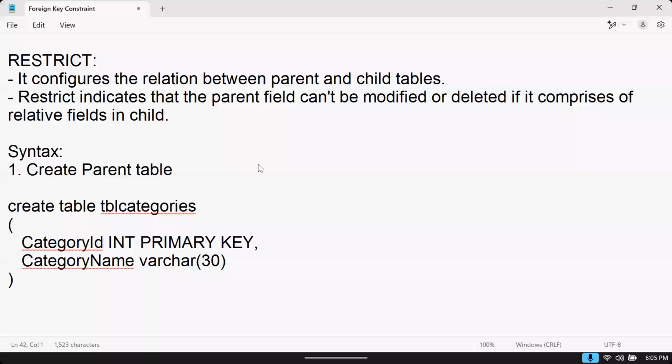Right. So here, now create the child table. You can say create a table with foreign key relation. Create a table with foreign key relation, and with foreign key relation, this is the table.